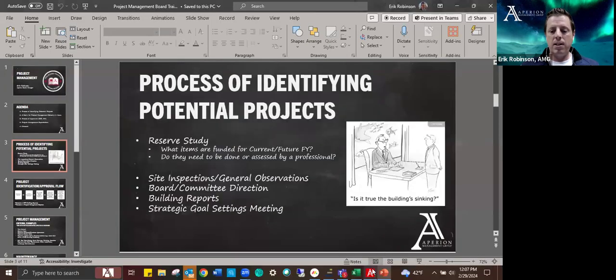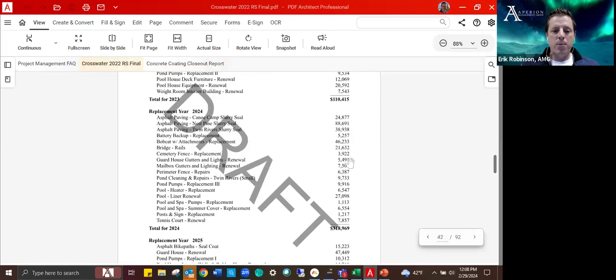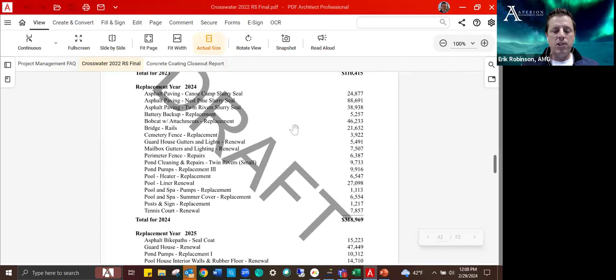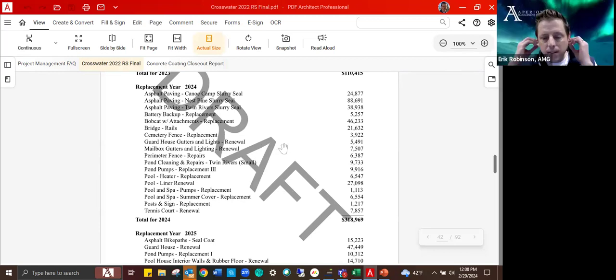I'm going to go through a quick example here. So here's just an example of an association that I manage that shows a whole lot of things. This was last updated in 2022, so we'll be doing an update this year. But it shows a whole lot of things that I, as the manager, would be looking at for project management in 2024.